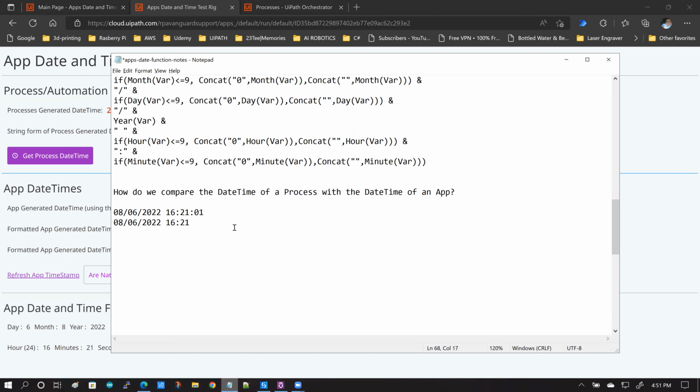So let's compromise here for a bit, and let's agree that we are going to compare the date and times on both sides at the accuracy level of the minute, right? So how do we do it? If you observe the date and time values on the first line and the second line, you will see that the date time of the app is contained inside the date time of the process, right?